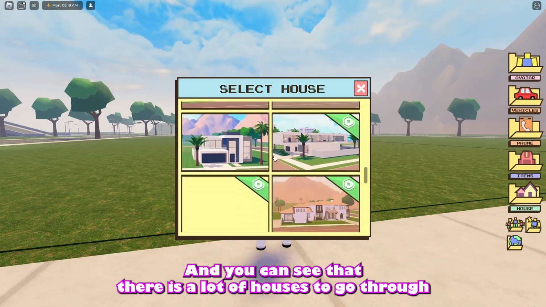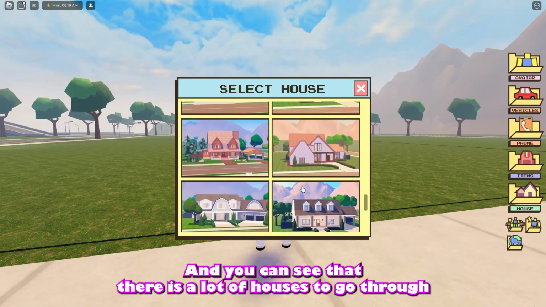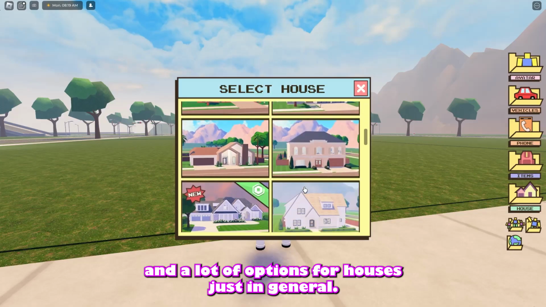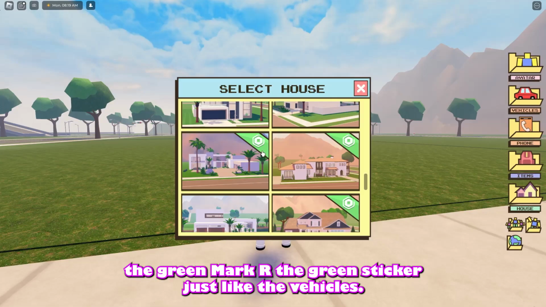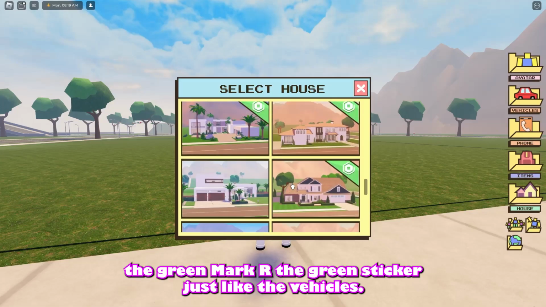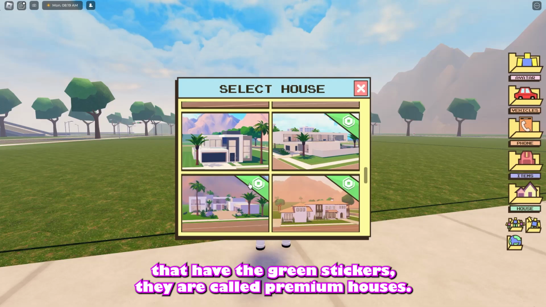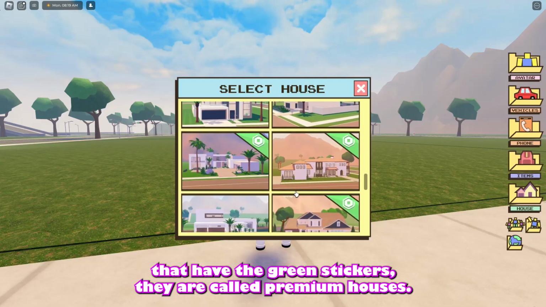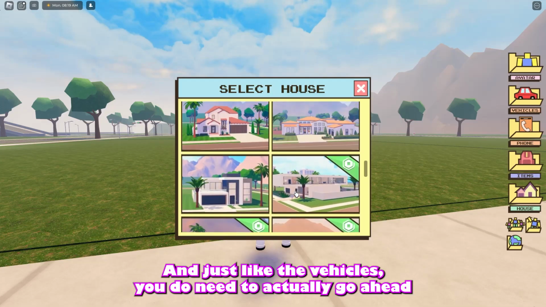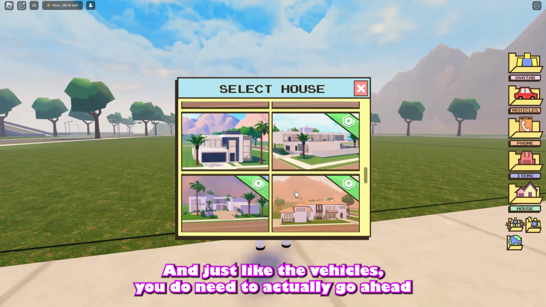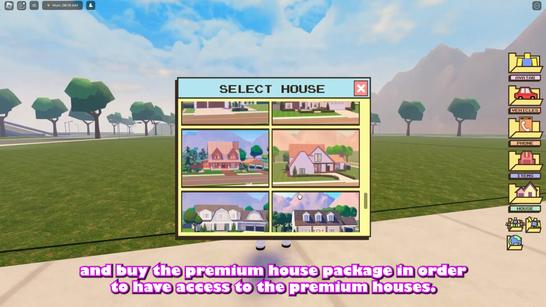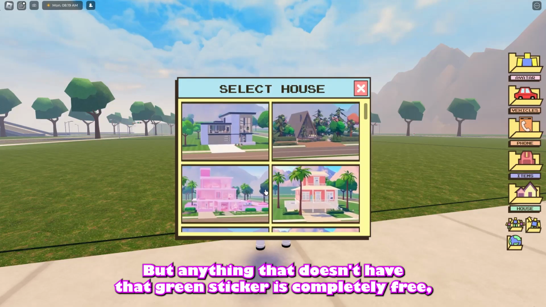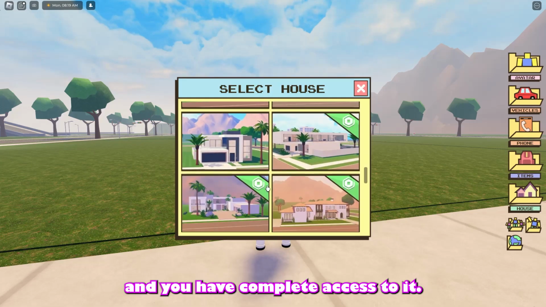So you're gonna go ahead and walk up to the for sale sign and click on E, and you can see that there is a lot of houses to go through and a lot of options for houses just in general. So here you can see that the houses also have the green mark or the green sticker, just like the vehicles. So here for the houses that have the green stickers, they are called premium houses, and just like the vehicles, you do need to actually go ahead and buy the premium house package in order to have access to the premium houses. But anything that doesn't have that green sticker is completely free and you have complete access to it.